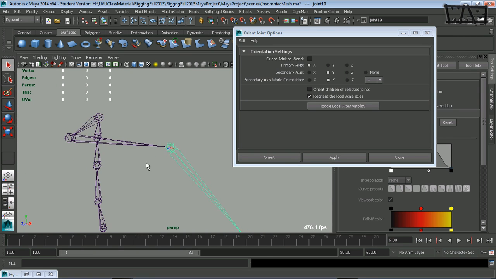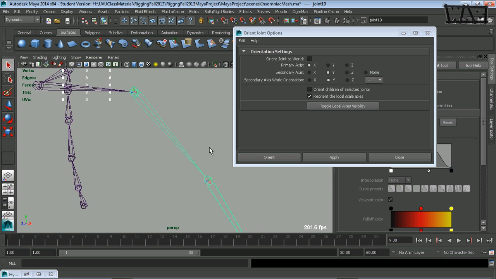Now I should mention while I'm on it that if I select this joint, it looks like all of these are selected. That's not true. They only look like they're selected because it's a hierarchical relationship. These children belong to this joint. So it's only going to orient this joint only, unless I have this orient children of selected joint selected. If I do that, it's going to reorient the joint I have selected and all of its children.